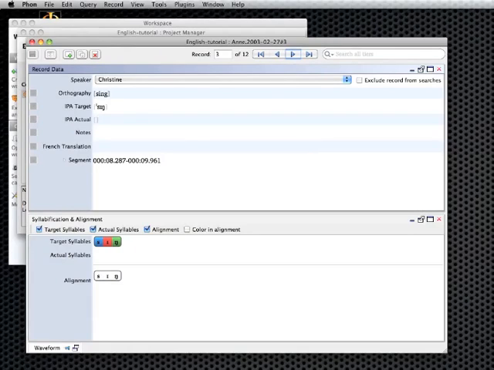Phon encodes syllable constituency information, such as whether a phone is an onset, nucleus, coda, or appendix, using the syllabification and alignment view. For example, let's look at the syllabification of the word sing in record 3 of our sample session. Looking at the target syllables tier, we can see that the onset S is in dark blue, the nucleus I is in red, and the coda eng is in green.